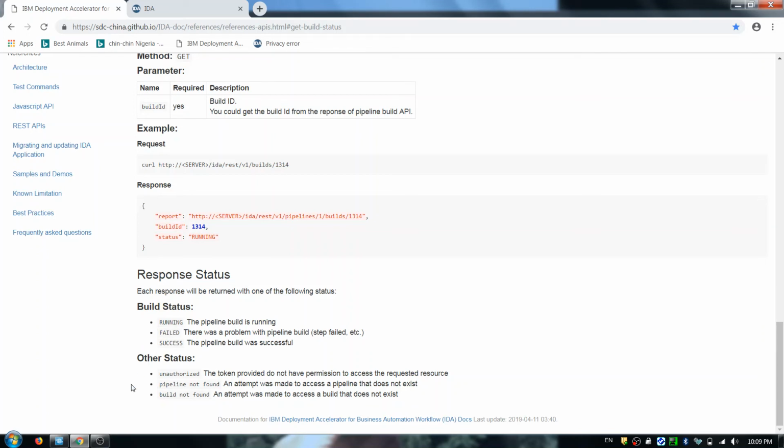However, you may get other exceptional status, such as unauthorized, pipeline not found, build not found. We all listed them here. That's all for the pipeline integration description.